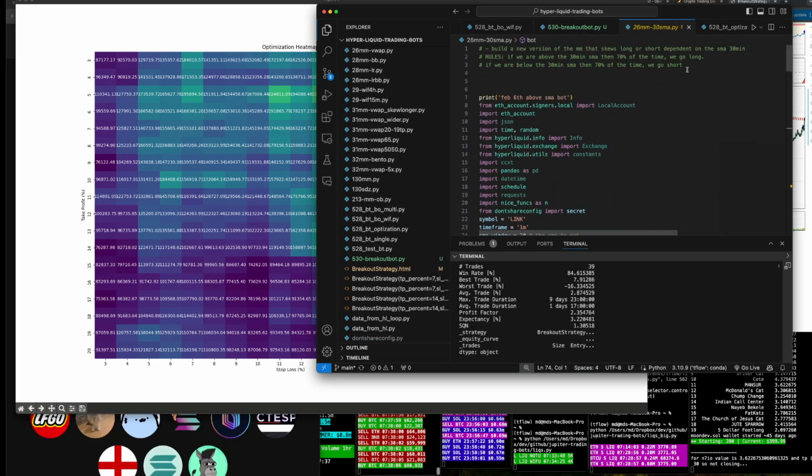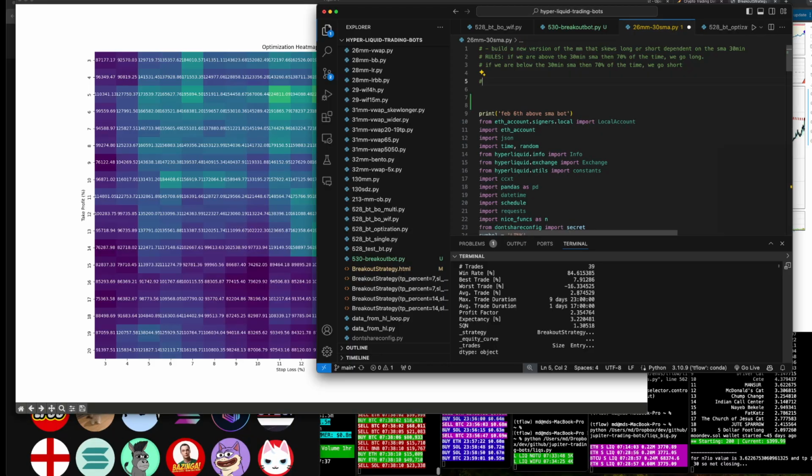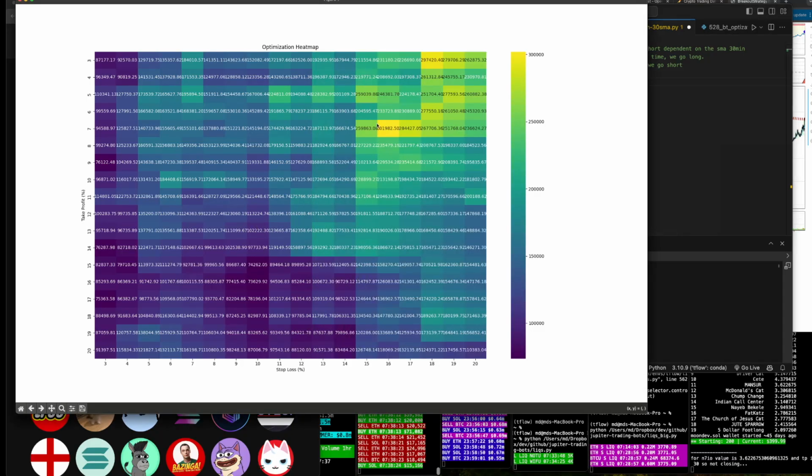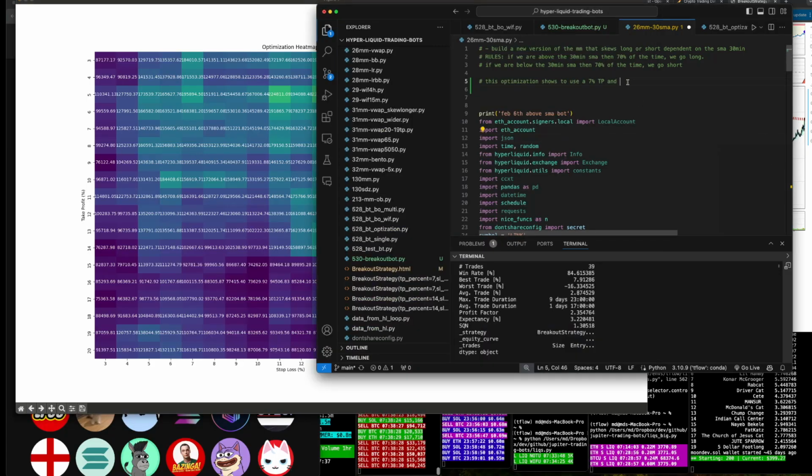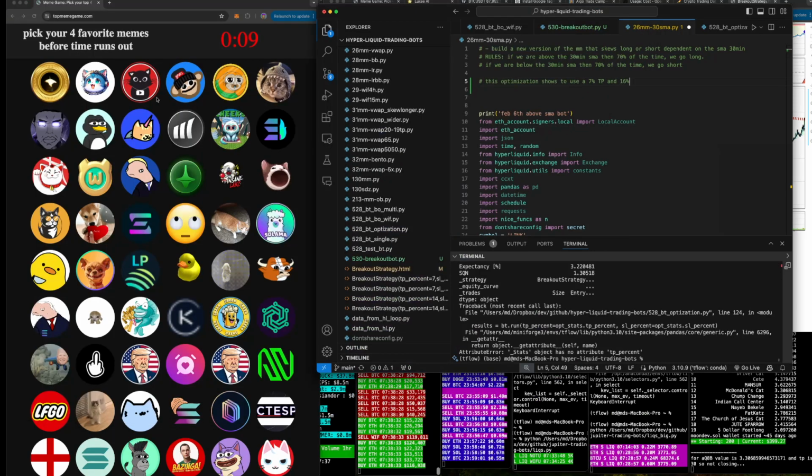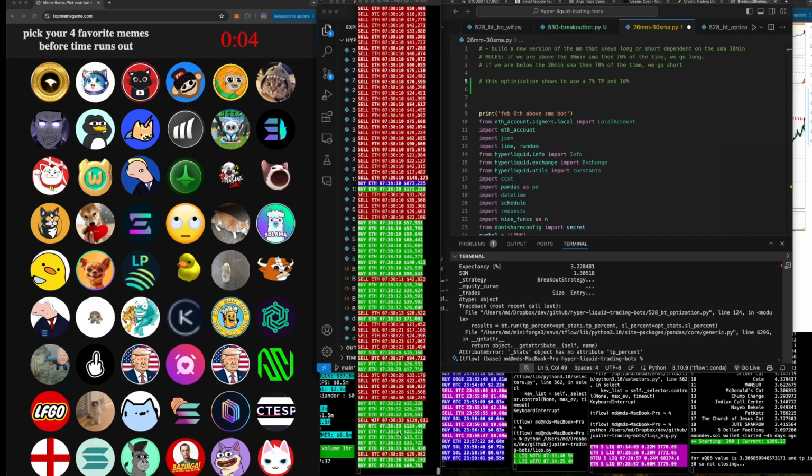This optimization shows to use a 7% TP, and what was that stop loss here? I'm looking around the yellow. Yellow means more profitable. 15, 16, 17 look good. So 16 maybe. Remember, things don't match up perfectly when you run it live, so always be careful there. I'll explain all these data sources on my screen here in a second. These are the orders coming in on Binance.